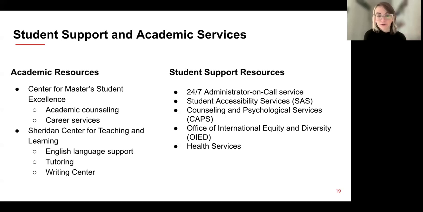The Office of International Equity and Diversity does a lot more work around reporting and looking at issues of bias across campus. So they would also be a great support for you in the meantime.